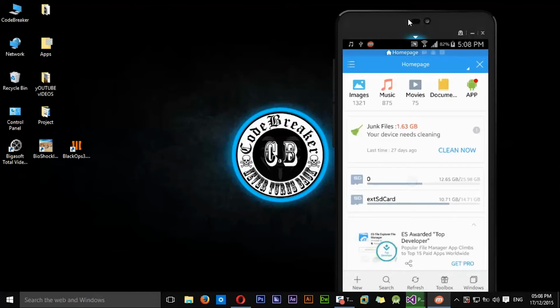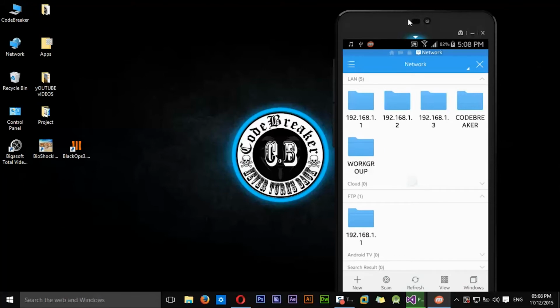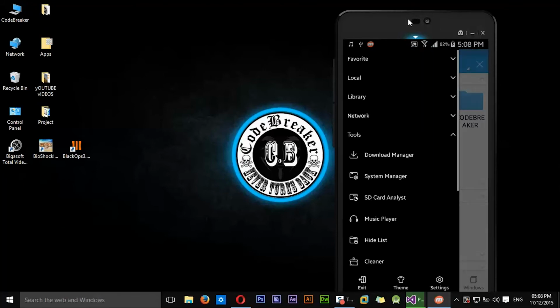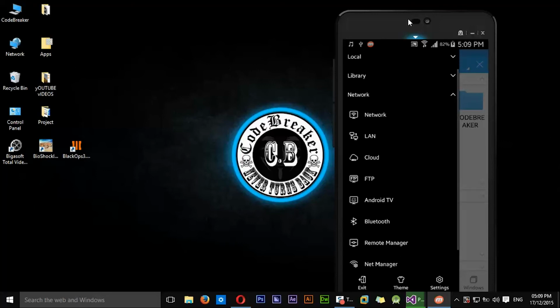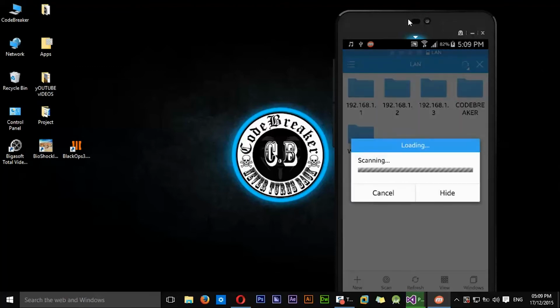Actually, these days everyone has the ES Explorer, it's pretty useful. Now all you have to do is slide to network. If you don't see this, you can drag the layer. Next, from that network, from that LAN, now you can see that. Okay, now all you have to press is scan. It will scan for the local area network drives which you provided. It is pretty simple, but it's pretty useful.